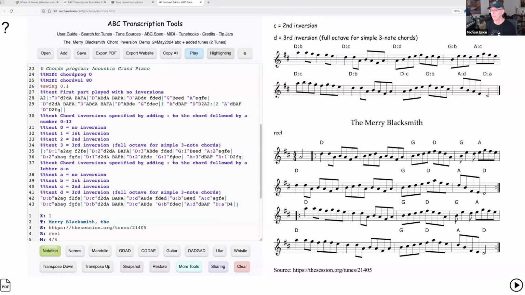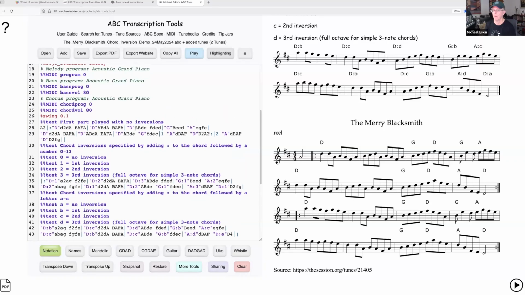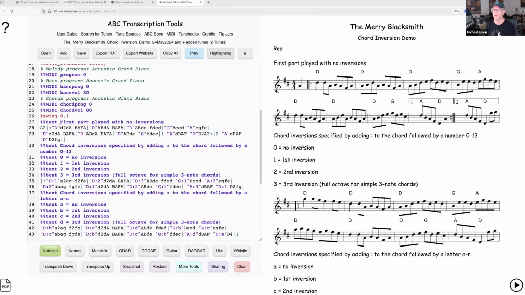So I have extended the ABC syntax. I'm going to increase the size of the text here a little bit. Oh, actually that won't help us. But if you look right here, this is how you normally specify chords in ABC, just by putting the letter inside quotes like that. Everybody see that? I've extended the syntax so that if you put a colon and a number, that tells it that you want a chord inversion.